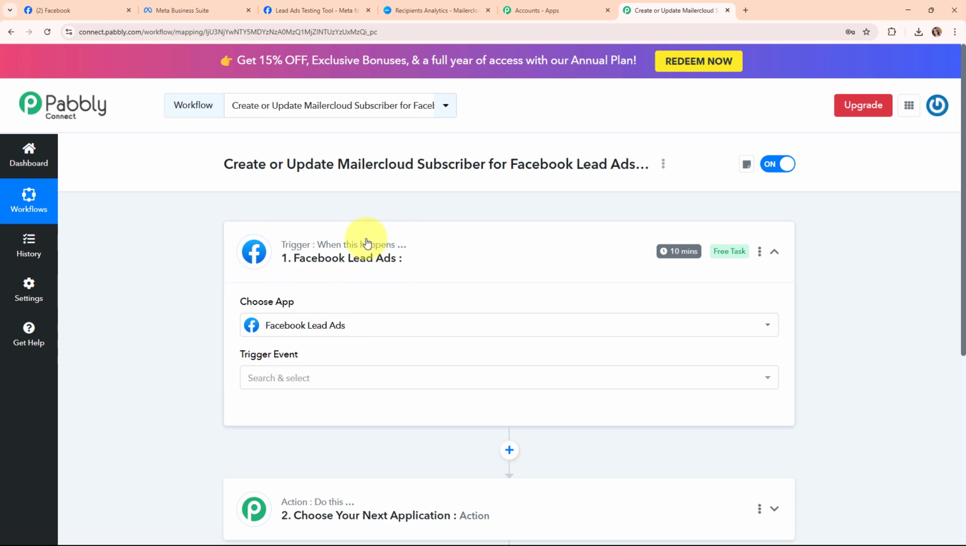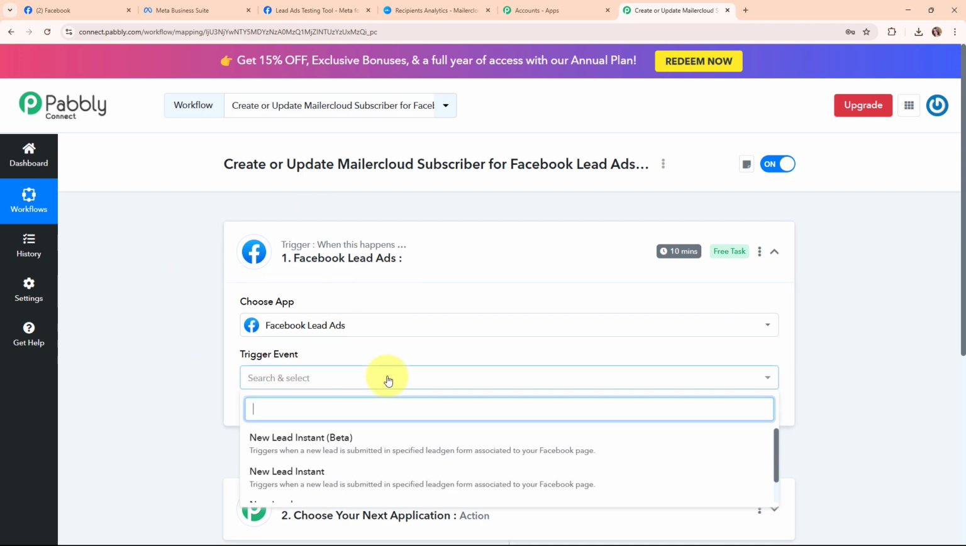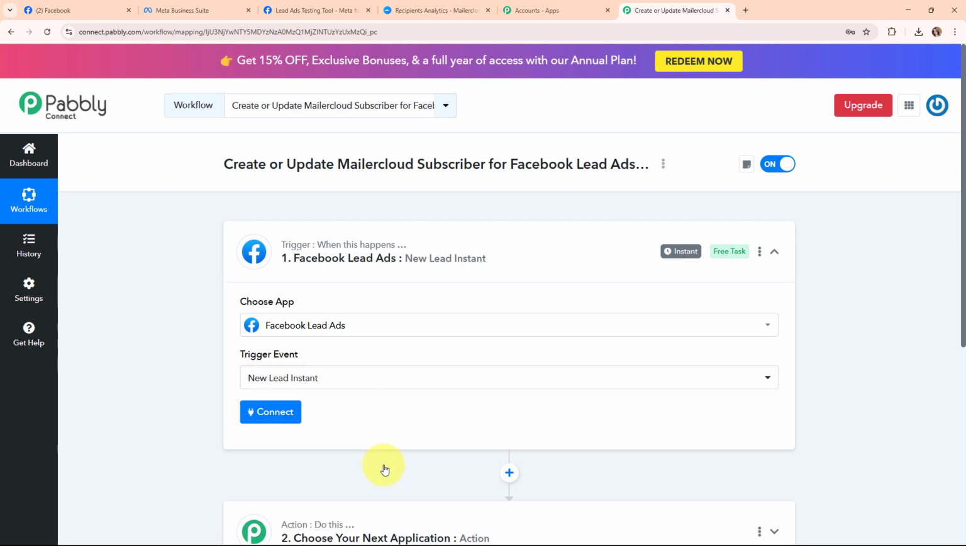So here in my Facebook lead ads trigger step, I'm going to select my trigger event as new lead instant, so that whenever I'm going to receive new lead through Facebook lead ad, then automatically Pabbly Connect is going to capture the response, or you can say automatically this entire workflow is going to get triggered. Okay, so now here after selecting my trigger event, I'm going to click on this connect given over here.